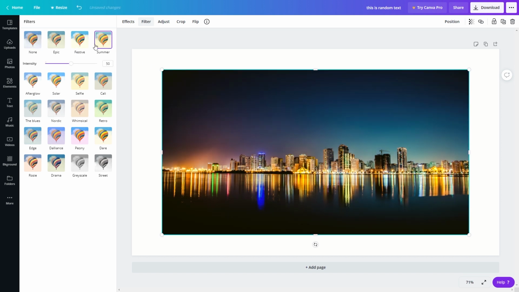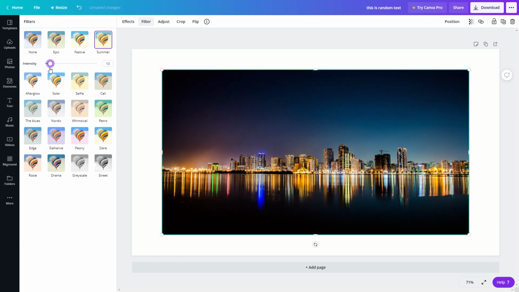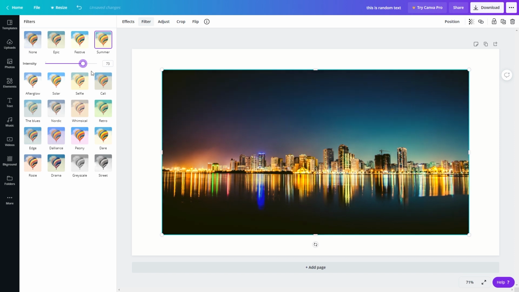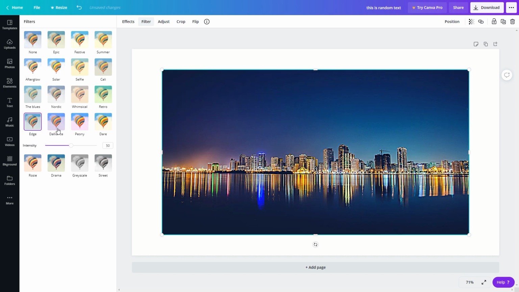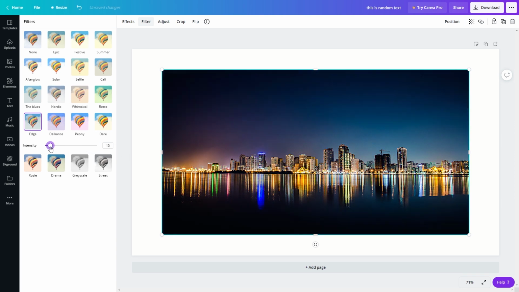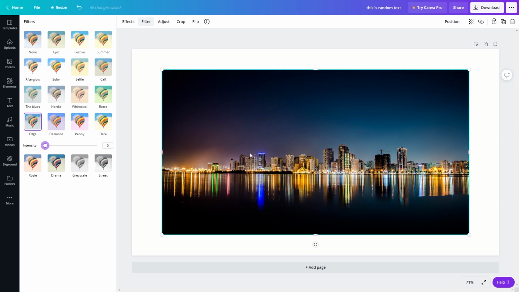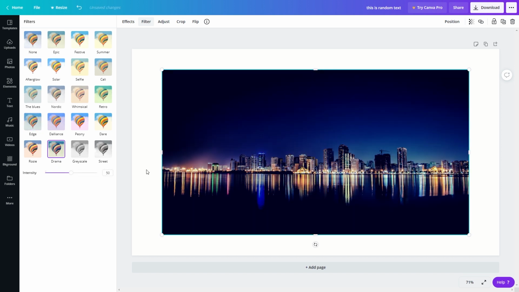So we have summer. You can once again customize each filter, just like you could with the effects. Let's have a look at solar. That's quite a nice one. Edge. That's an interesting one. And finally, I will have a look at drama.